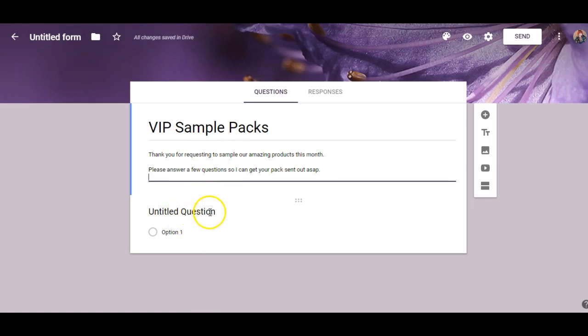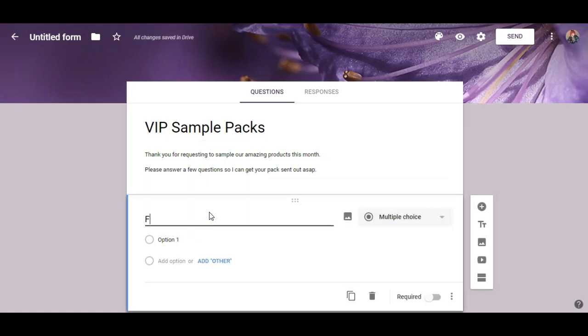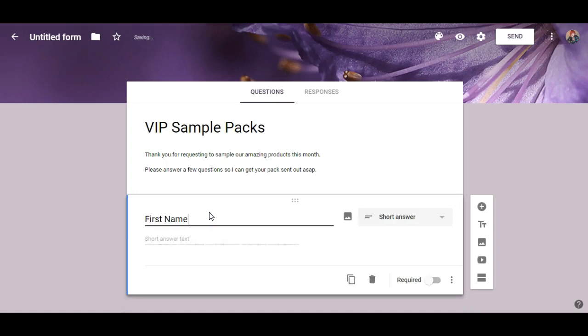Right, this is your first question. So we want their first name. And Google picks up that it should be a short answer text. It's really clever. It does it all for you. Yes, it is required, because if people don't fill it in, we want the information. We want to know who we're talking to because, again, it's about building up relationships. Right, so that's the first question.